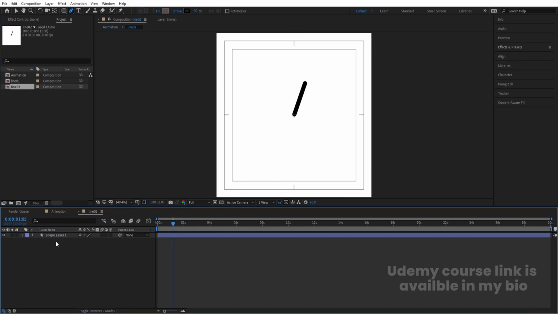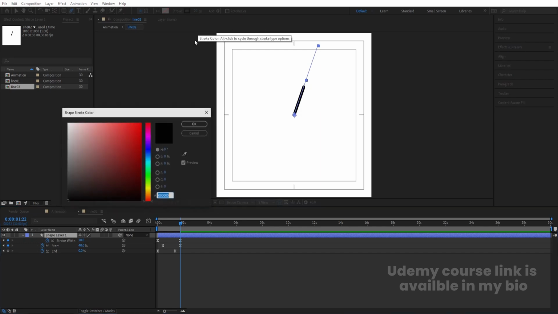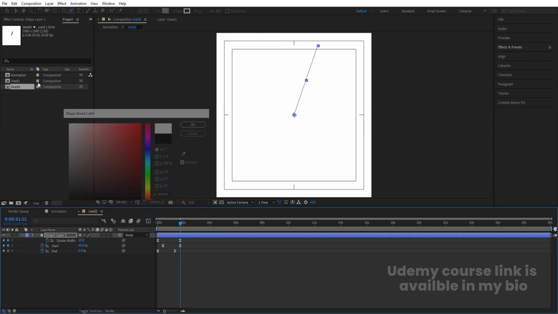Now double click to open this, select the shape layer, hit U, go to the last keyframe of stroke width and instead of 30 we are going to choose 20. Select the shape layer, go to the effects and presets panel and we are going to choose white color.